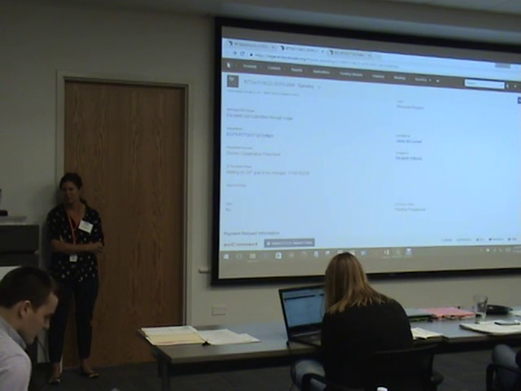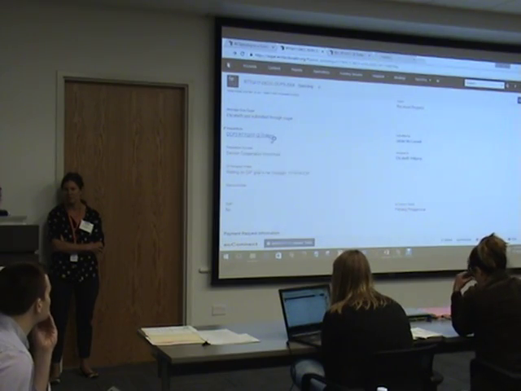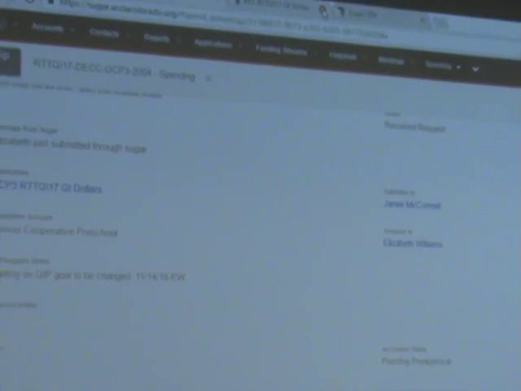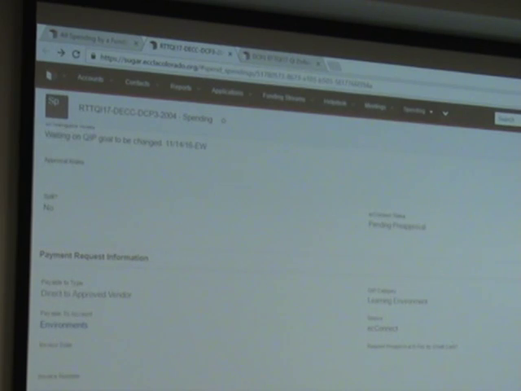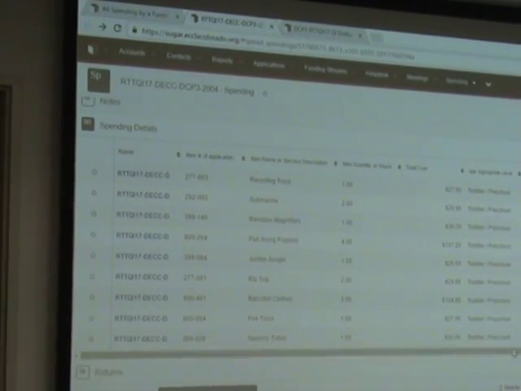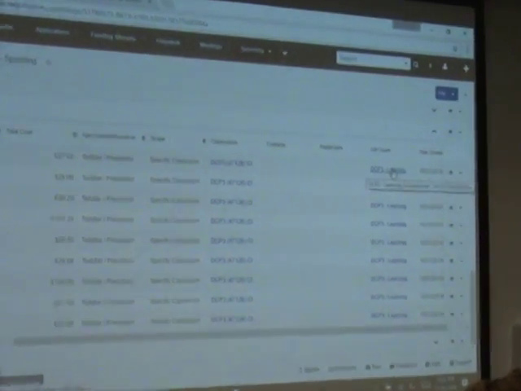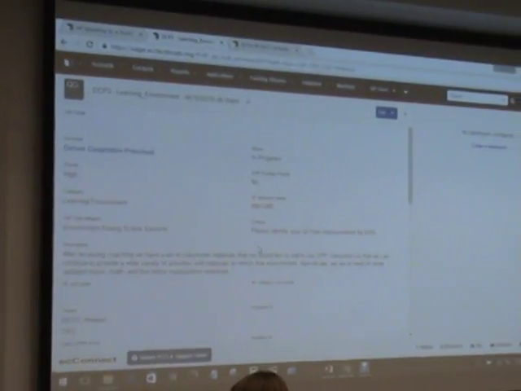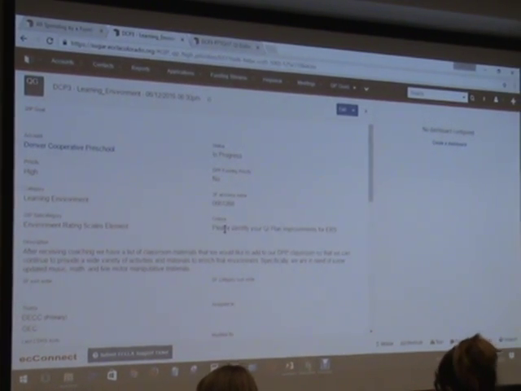So if we wanted to change this goal, I'd like to use my tabs, right click and open additional tabs so that I have access to more than one tab at a time. So right here, we want to change this goal, DCP3. First, let's look at it. So for some reason, we've decided that this goal does not apply to our purchase.